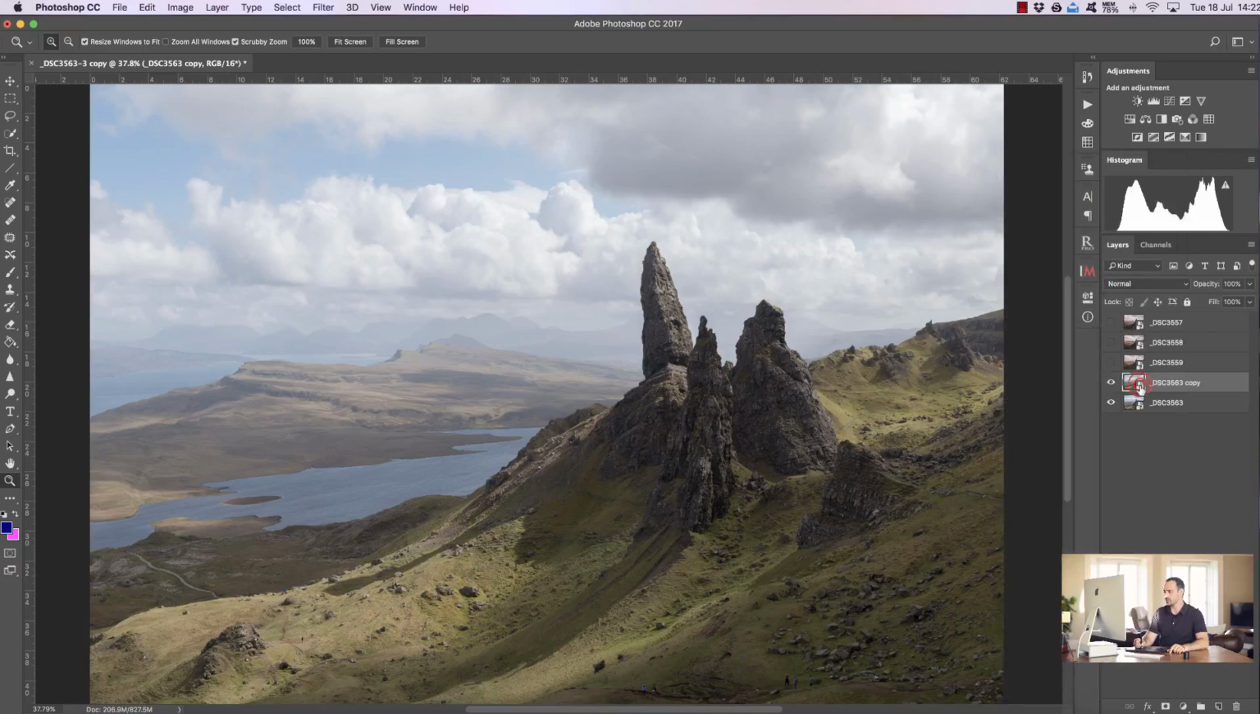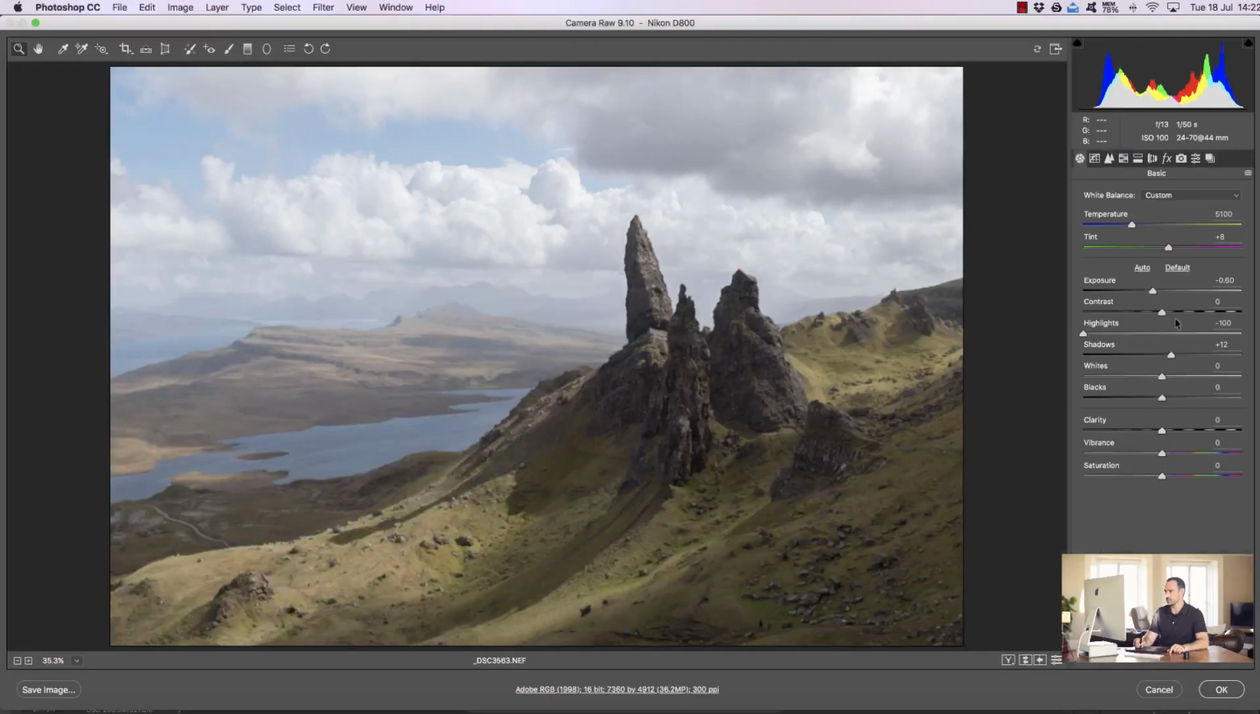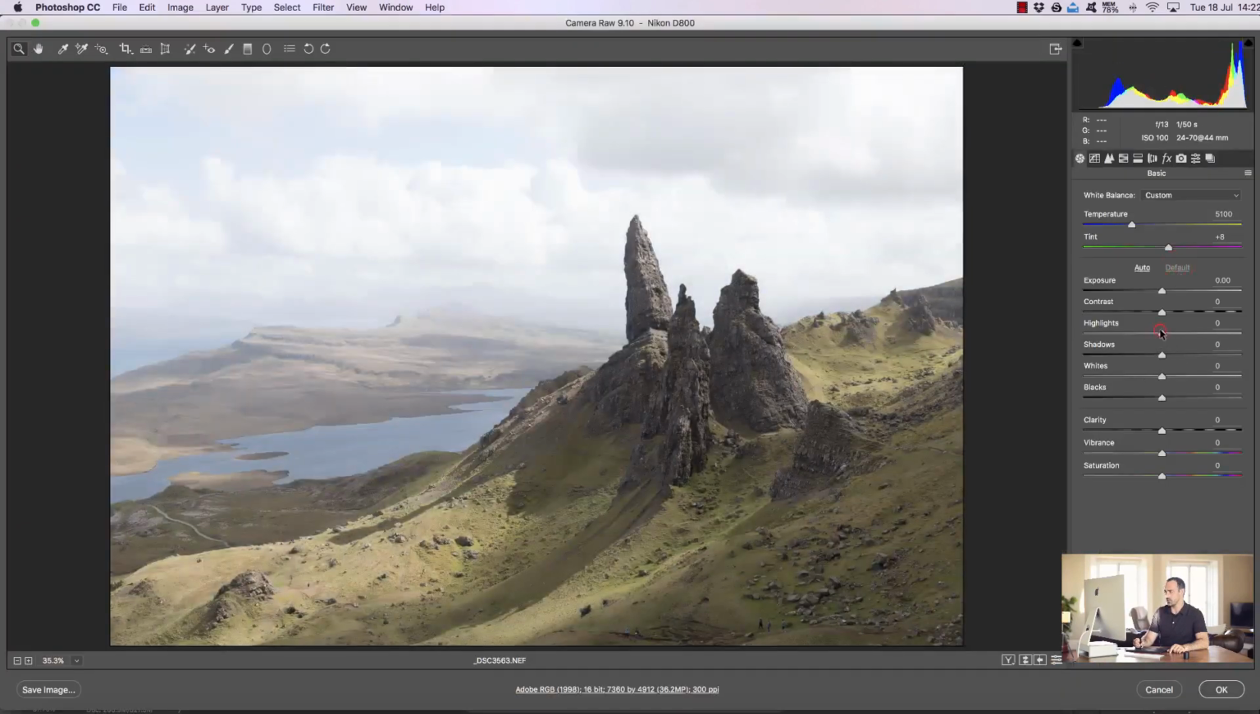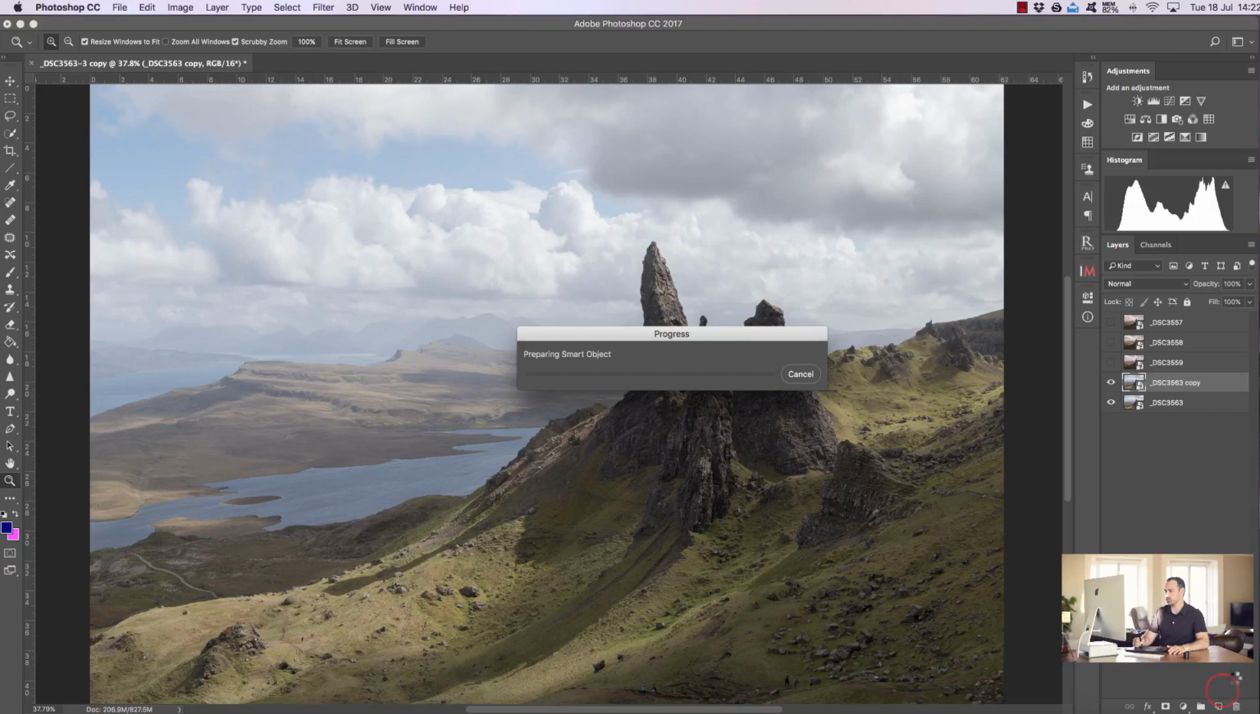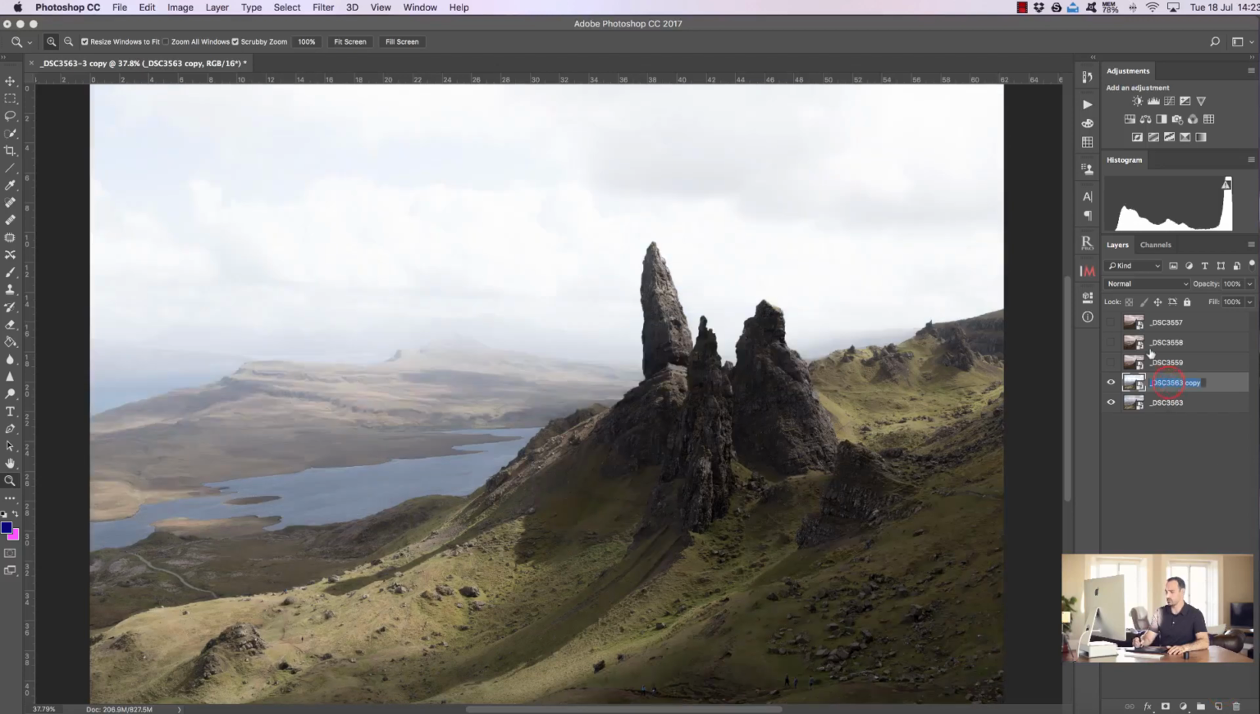Then I'm going to double click on this layer and press Default, and I'm going to bring the highlights all the way up and bring the shadows down a little bit just to darken the exposure. What we're doing here is trying to create the perfect mask. In our ideal mask, we want the sky to be white or light, and the foreground to be relatively dark, but not completely black. I think this would probably give us a good selection. So I'm going to press OK, and I'm going to call this layer Pre-Mask.